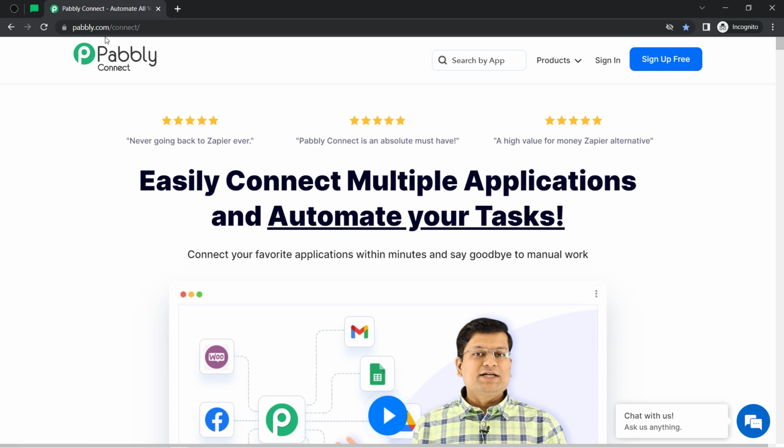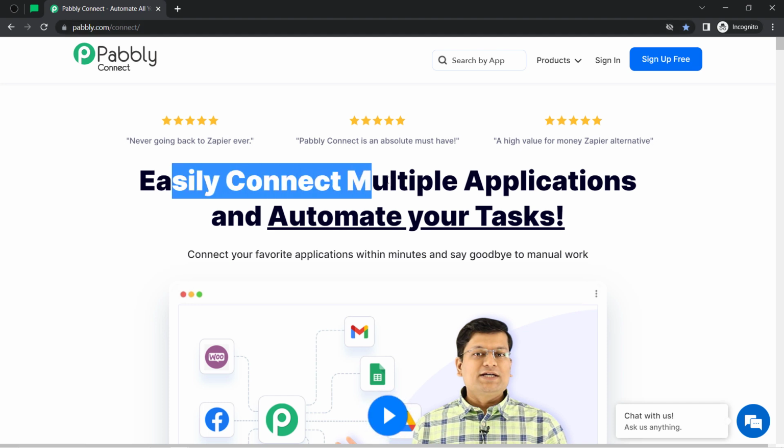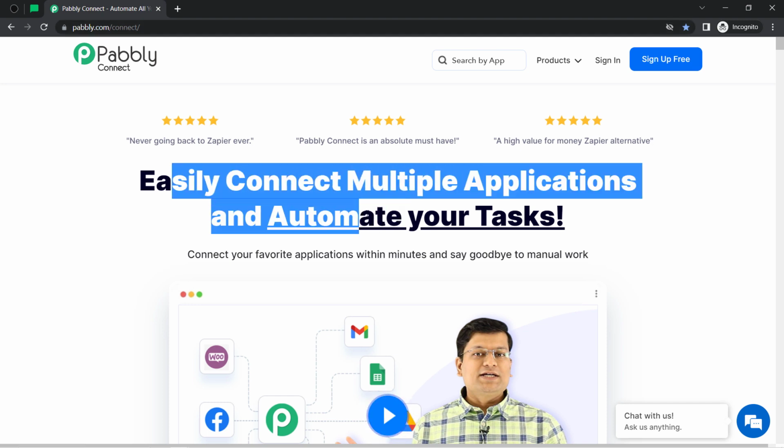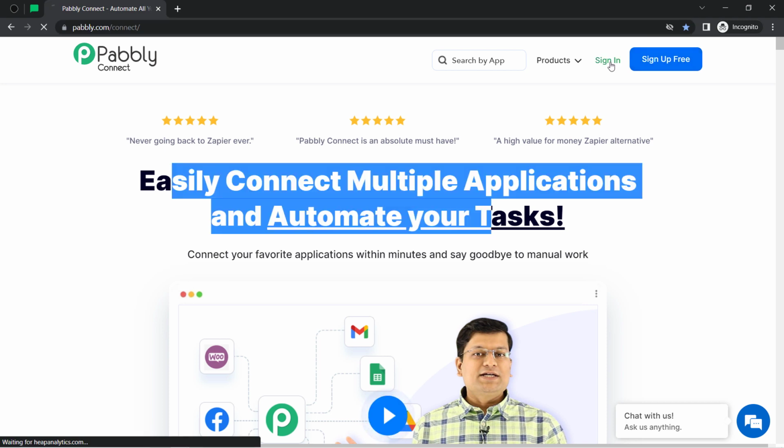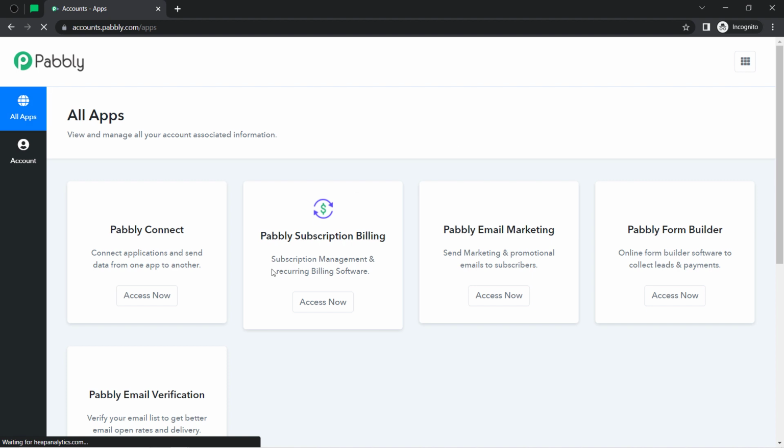It is an amazing integration and automation software via which you can easily connect to multiple applications and automate your tasks. And you can also reach here by typing pabbly.com/connect. I will also attach this link in my description box. Now, if you are a new user of Pabbly Connect, you will have to sign up for free, where you will also get free tasks every month in your account in order to test these kinds of amazing automations.